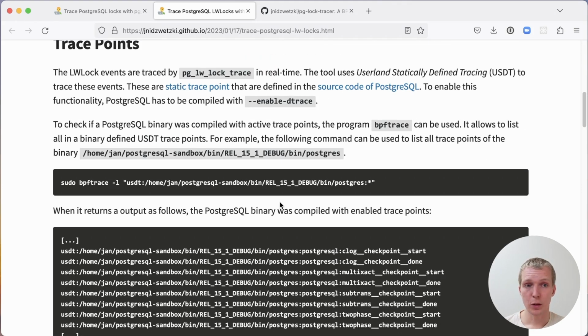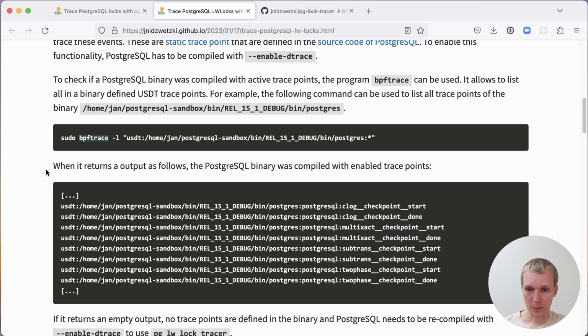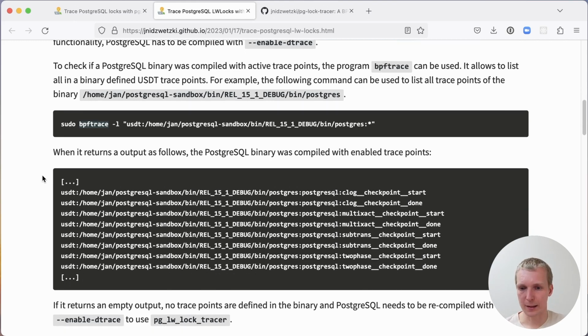It uses the USDT trace points in Postgres. These are specific trace points that are predefined in the Postgres source code, and you can then hook into, for example, with a BPF program. You have to have compiled Postgres with the enable-dtrace option. For historic reasons, this is referred to as dtrace, but really these days you would call this USDT probes. If you have compiled it with that, you can use the bpftrace program to list out these trace points in the Postgres binary. And really what you're interested in is that this shows you trace points because it shows that Postgres was compiled with the right settings.